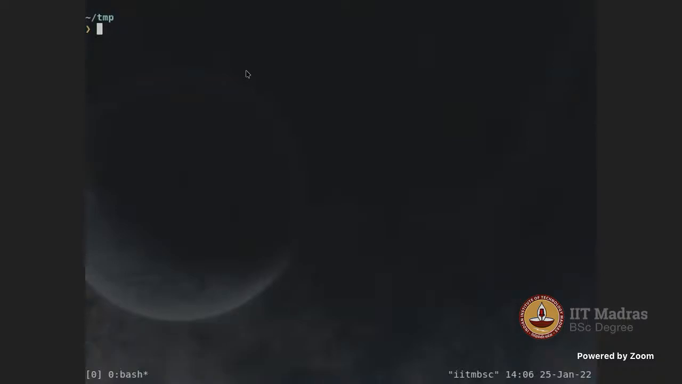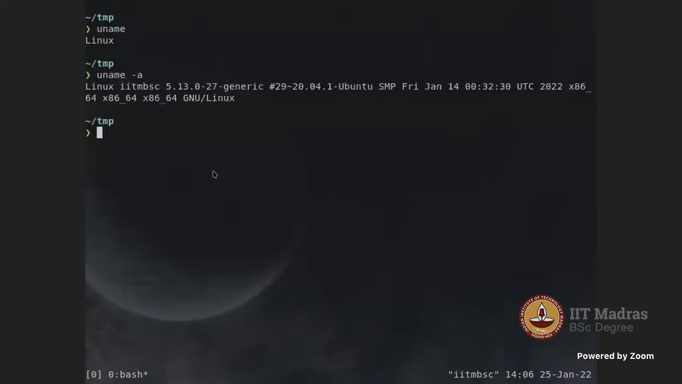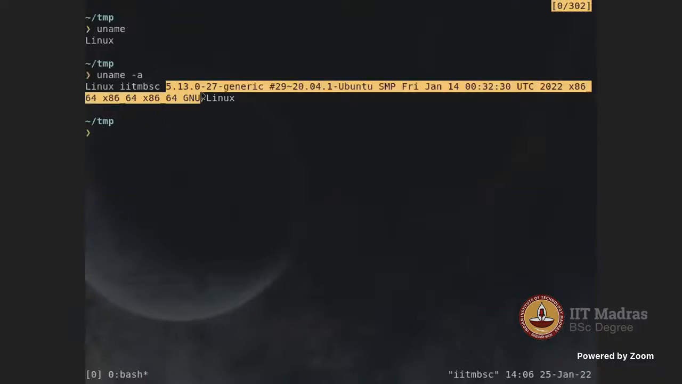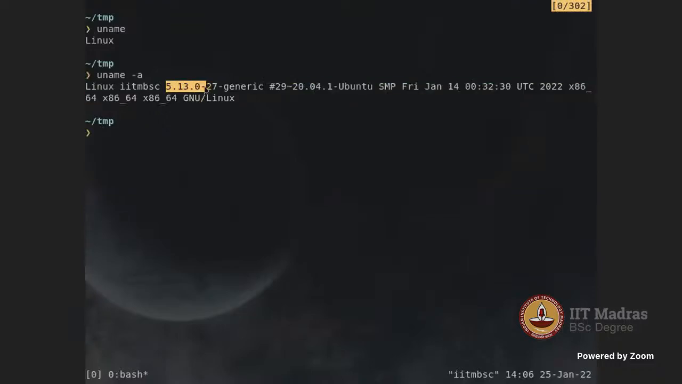I'll start with how we know which version, which OS we are using. That we can know by the command uname. Simply giving the command uname will give the kernel name. But if you want to know all the details, use the all option. So it shows my host name, and the kernel which I am running is 5.13.3.0.